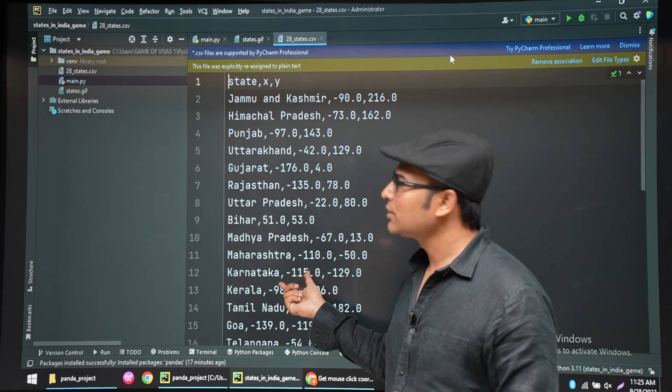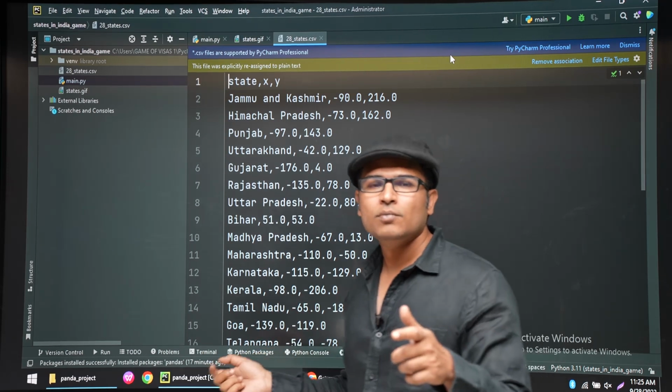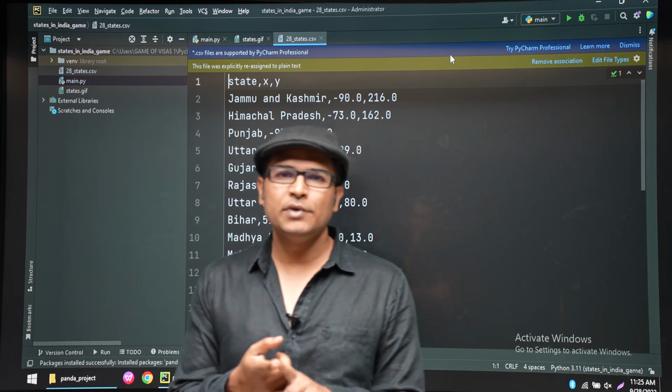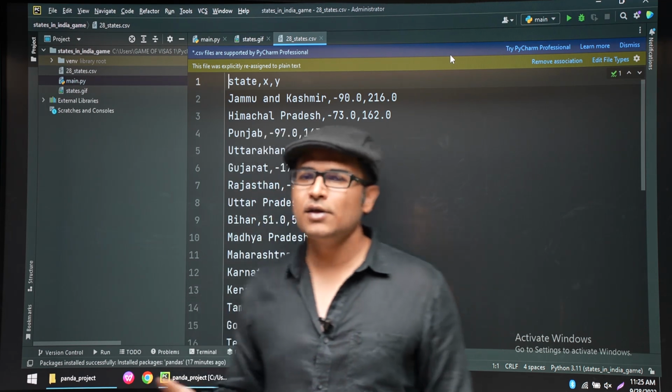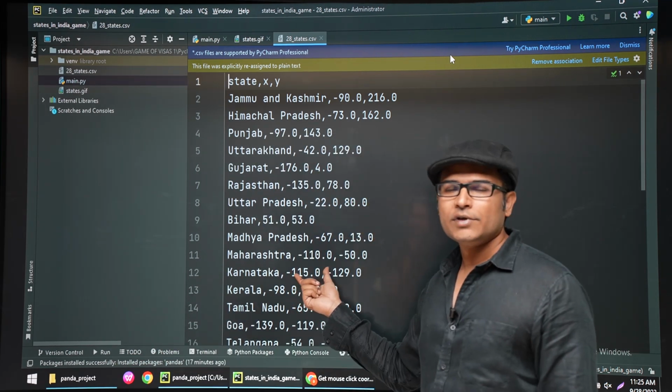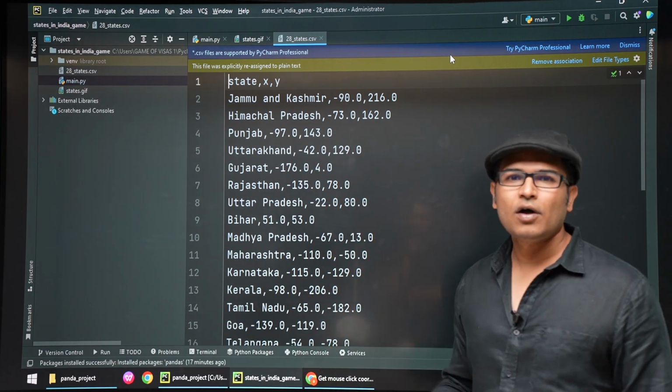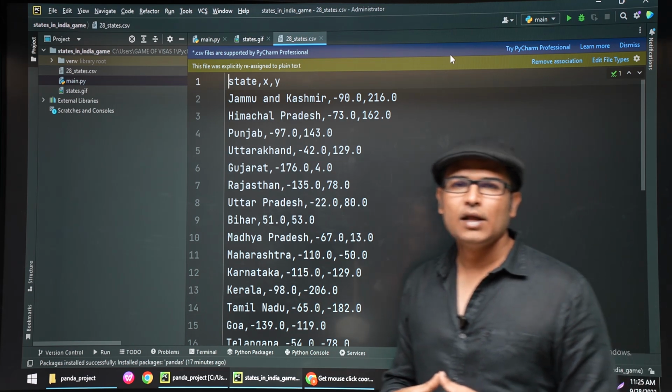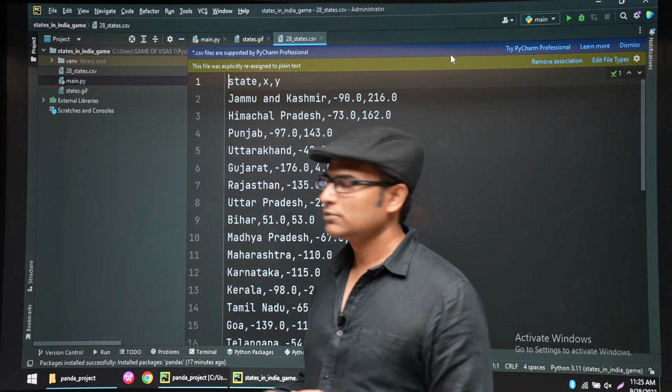Or we will do one thing. We will upload both the picture of the empty Indian states and the coordinates file, the entire CSV file, on the Telegram channel. There you can download it. Okay.